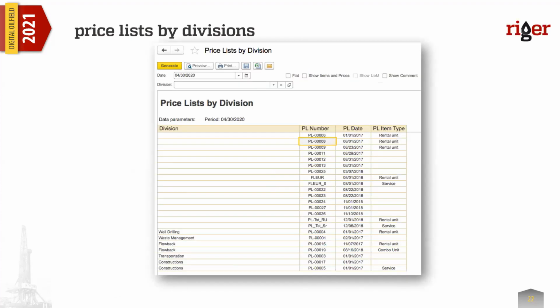The next report I would like to discuss and show you is price list by divisions. Here you have in one place all the price lists, separated by each division. For each division, you can have a different price for the same equipment or services you're providing for the client's jobs. Here you can find all the information in one place in one report. Of course, you can extend it to see the list of equipment, services, all items with the prices, and print everything and analyze it later for yourself.